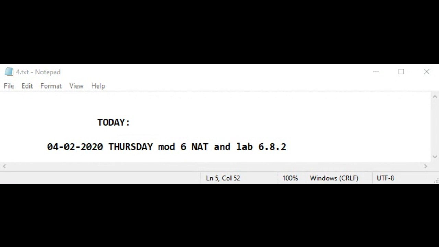Okay, guys, let's go ahead and get going for today. Today's plan is to cover Module 6, Chapter 6, Network Address Translation. And the assigned lab is Lab 6.8.2. And after I cover the PowerPoint slideshow, I'll briefly open up Packet Tracer and show you something a little different today.